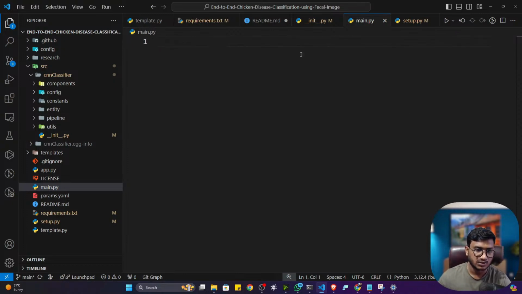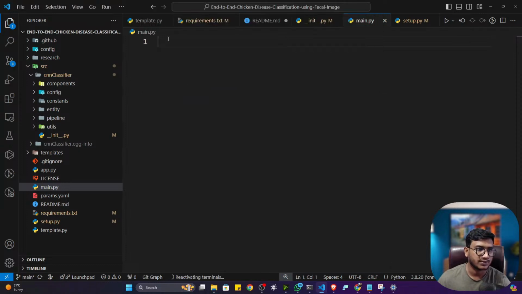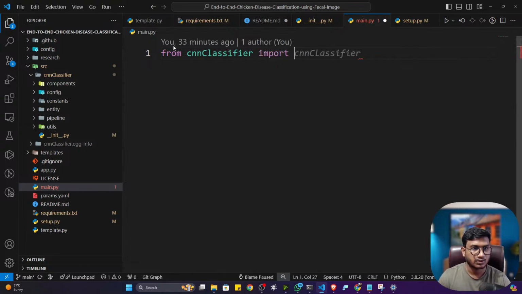First of all, let me select my environment. Just right hand side below, you can see I have selected my base. Now I'll be selecting my environment, which is nothing but CNN classifier. Okay, now I'll just write from CNN classifier. Now see, CNN classifier is suggesting because this package has been installed as my local package. Import logger.